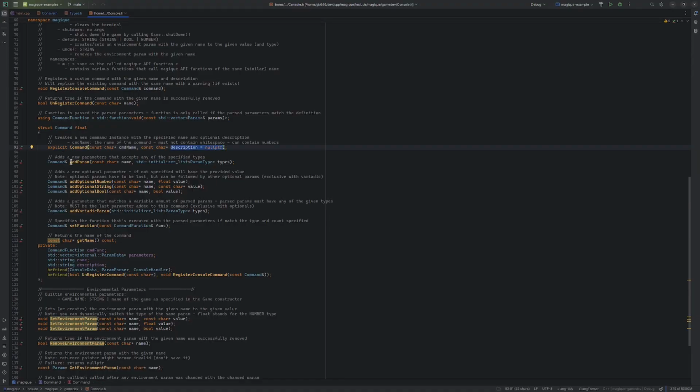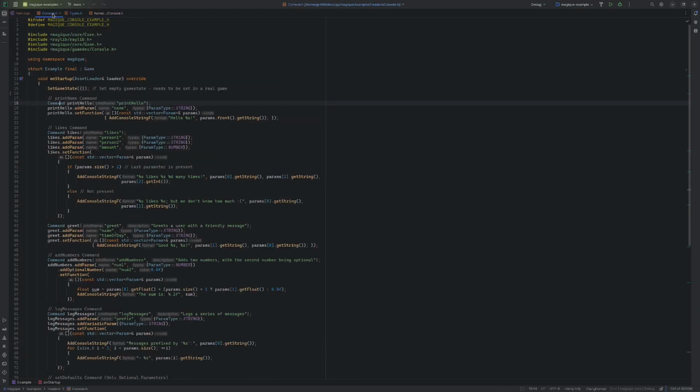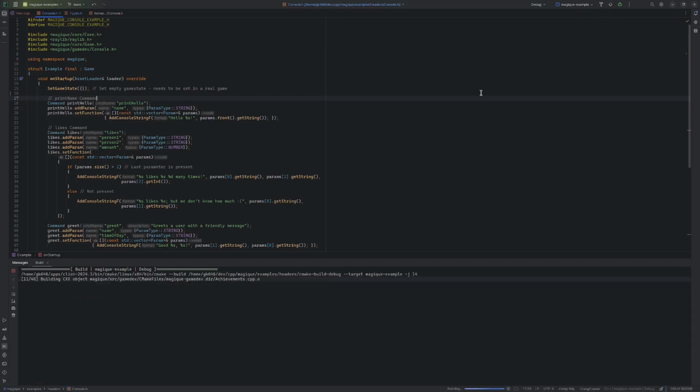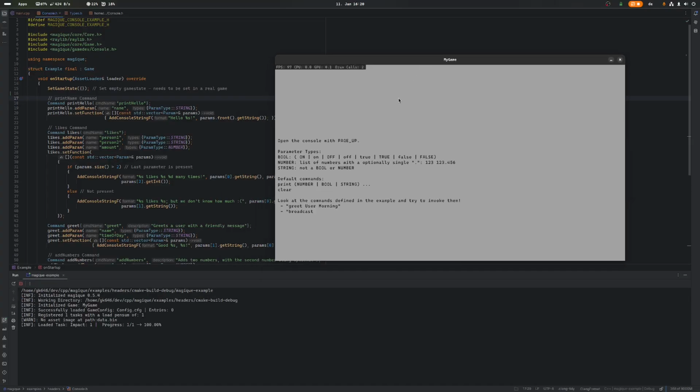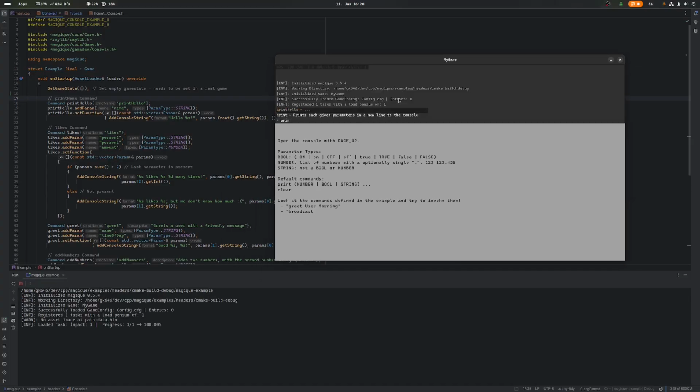Then you can add a parameter with add param, where you specify its name, and then a list which contains all the valid types for this parameter. For example, in this case, we make a command print hello, and it has one parameter, which is a name, and its allowed type is only a string. We can also test this out by just running the example, open the console with page up, and then we can print hello, and then we can input any name.